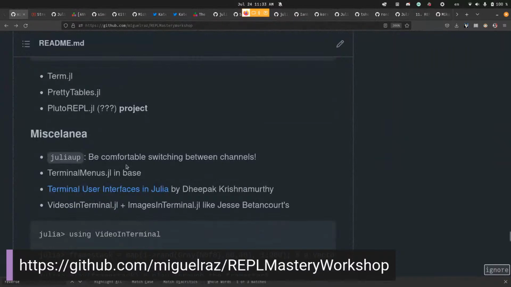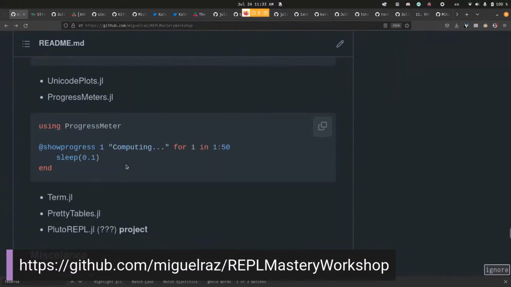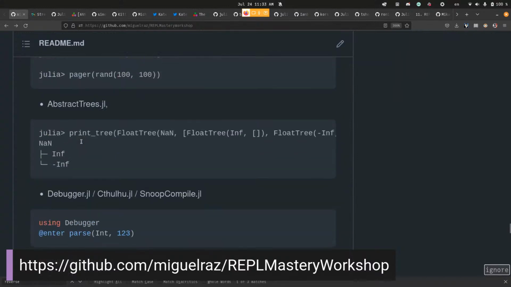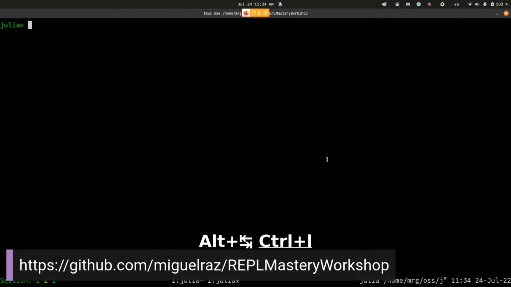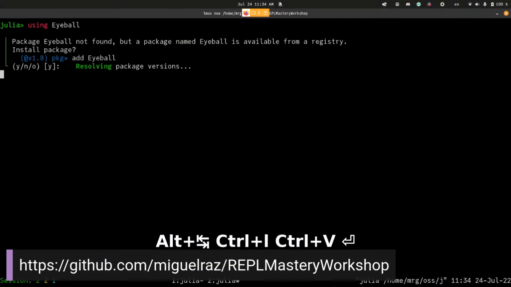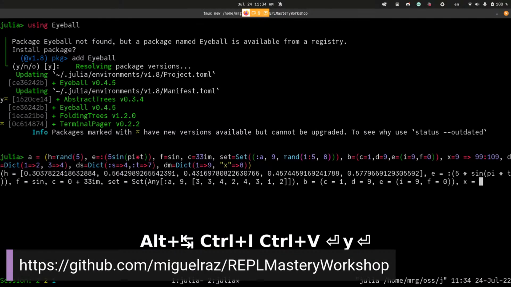All right. Miscellaneous, no. UnicodePlots, or rather, yeah, Eyeball. Eyeball is really cool. Why? Oh, it's because I changed Julia versions.